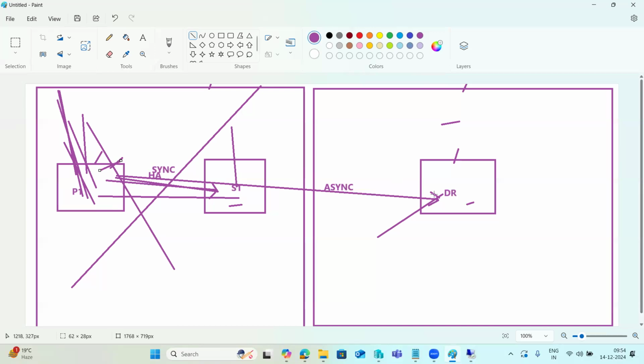And this secondary, is it like sync mem, or will the secondary just be regular? Anything, either sync or sync mem, that is fine. But DR should always be in the async mode only, because DR is far from the primary. If you maintain sync, there will be some performance issues. Performance issues meaning they are more than 100 miles apart.